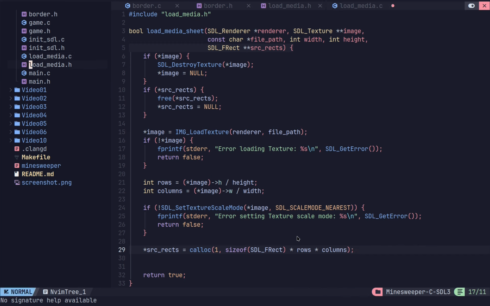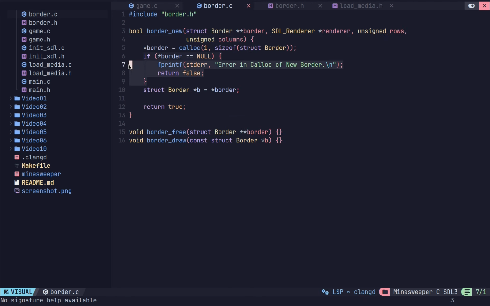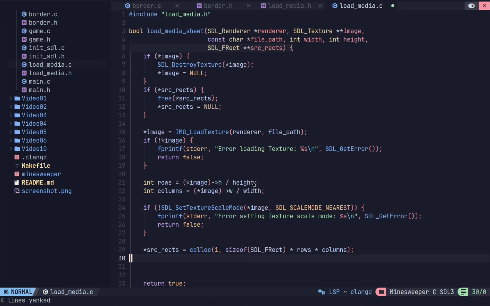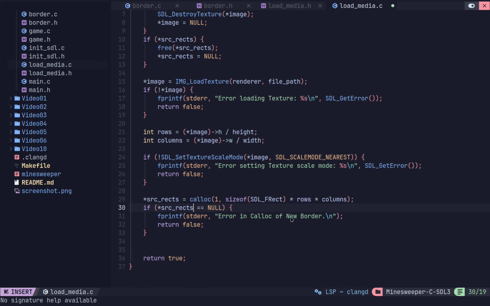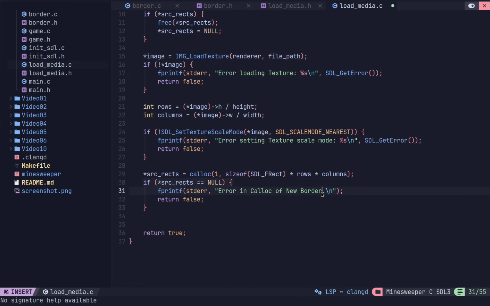And I'm just going to grab the error message from before, because it's the same for the calloc that I'm going to use. Source rects calloc, and we'll just say error calloc of source rects. Okay, so that's going to give us basically allocated space for all these rectangles.